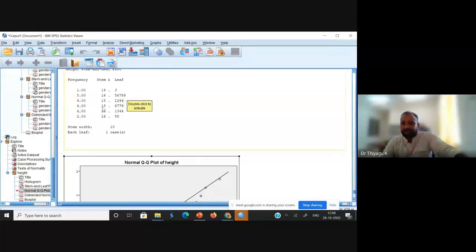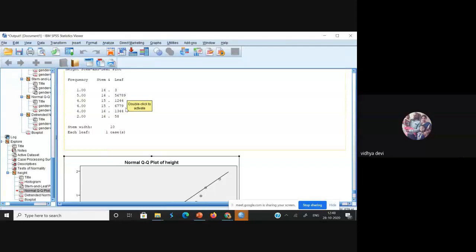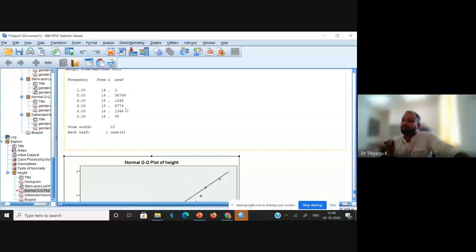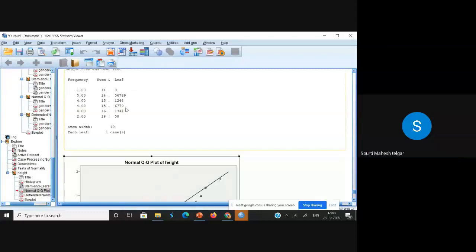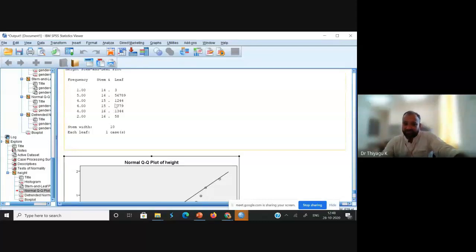Now can anyone highlight this one? 156, 157, 157 two times, 159 one time. Exactly. How many frequencies? Four leaves. How can we check the frequency from the leaf only?